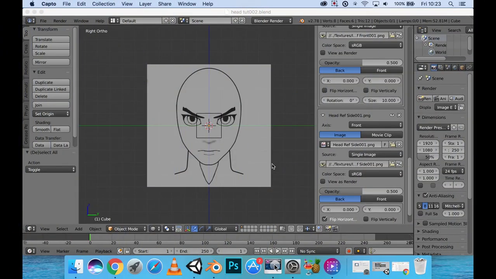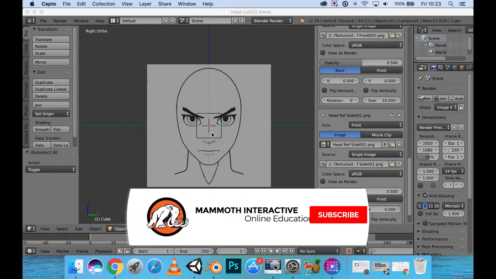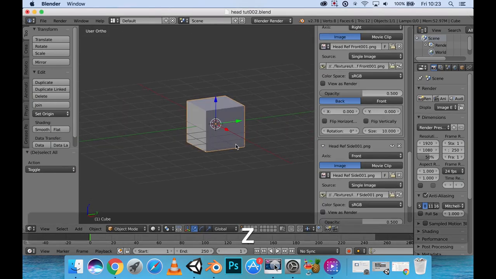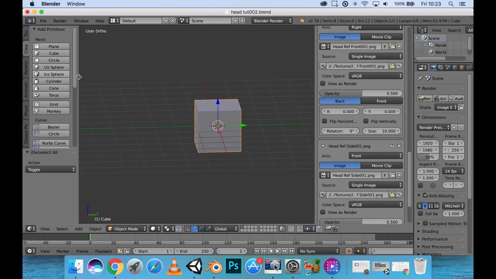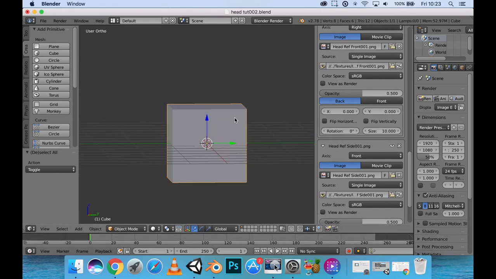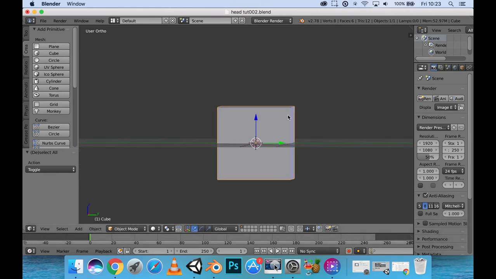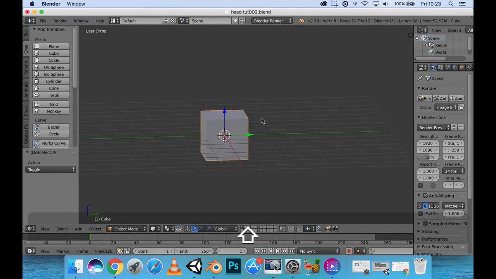Okay, now that we're back with our references in place, I'm going to start building our head. As you can see, we have a cube here. We can either swap this out for a sphere, or we can just start building everything from scratch. I'm going to close this menu by clicking in here to give us more space. Let's actually just delete this cube instead.